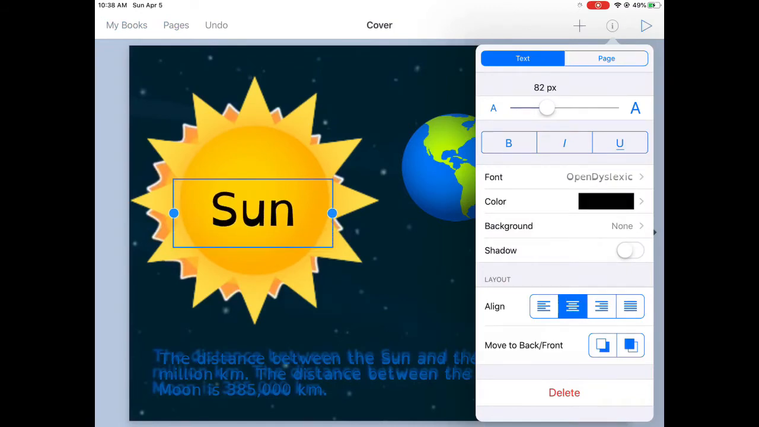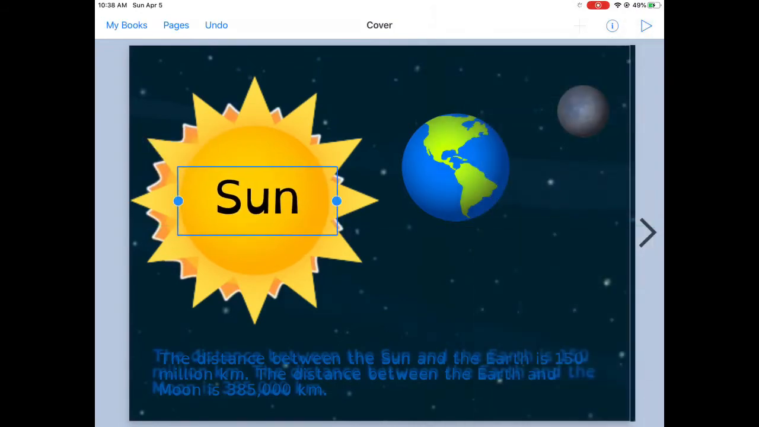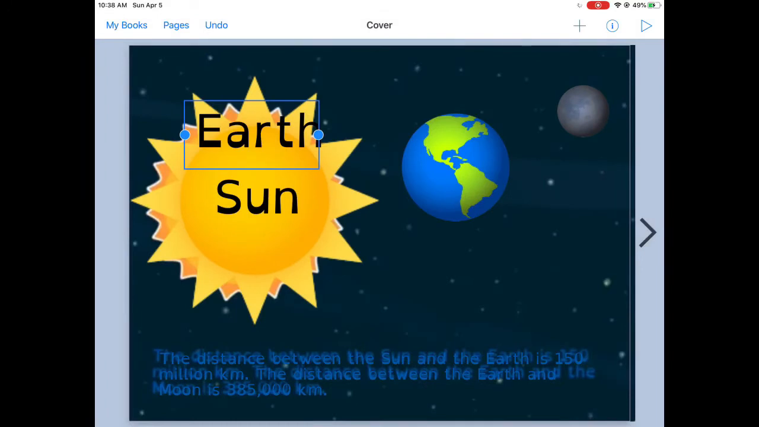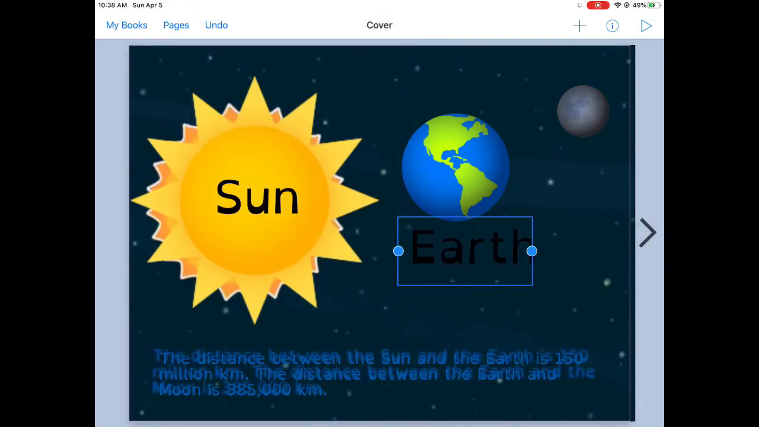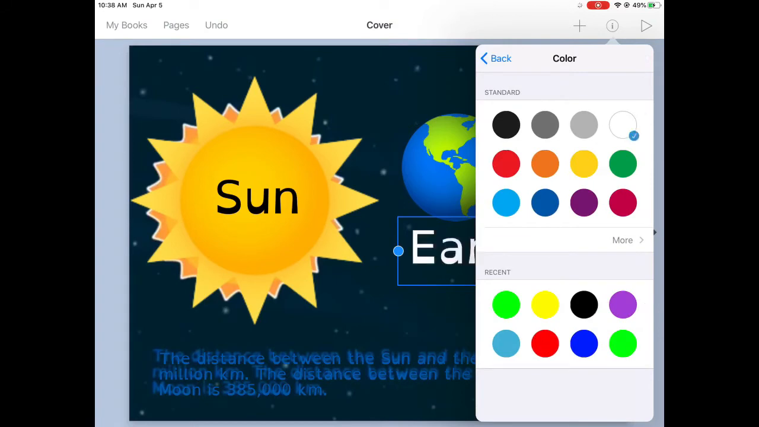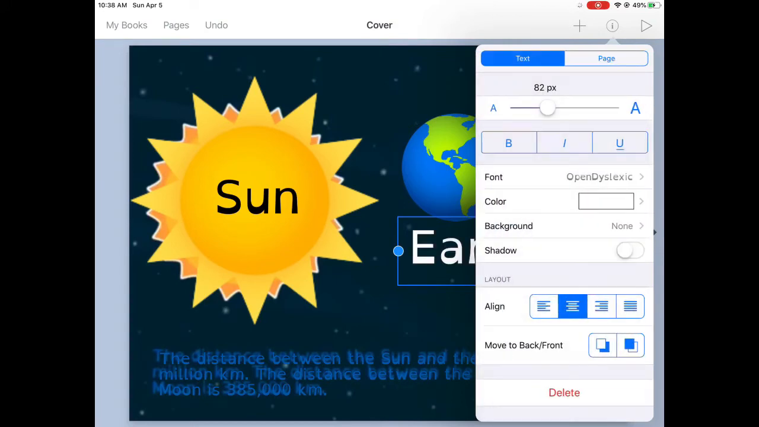That's good. Let's add another text box for the Earth. And we can't see that, so I'm just going to change the colour of this so it's readable against that dark background. Let's go for white and make it just a little bit smaller.